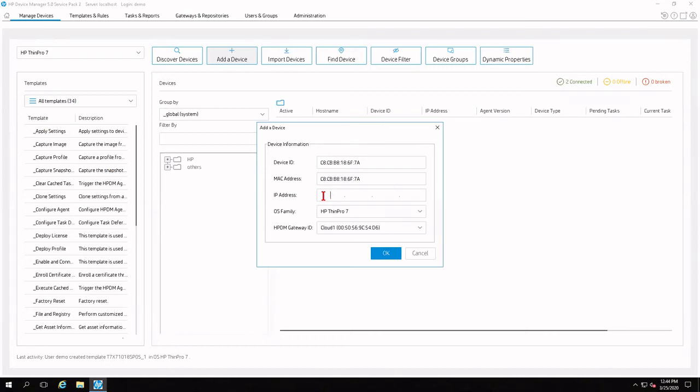So what I'm going to go ahead and do is I'm just going to put in 192.168.0.150, and I know that that IP address is available. Now for purposes of this tutorial, it could have been any IP address. Now I'm going to go ahead and click OK.